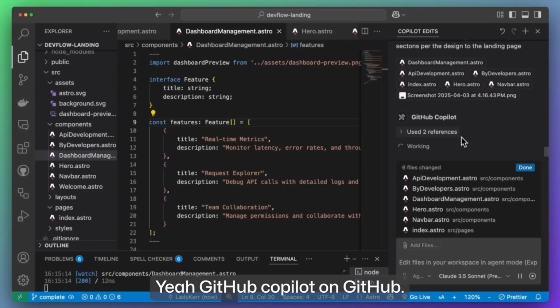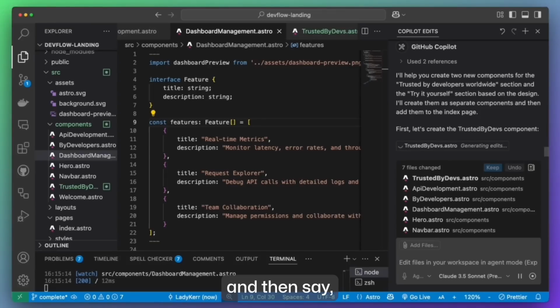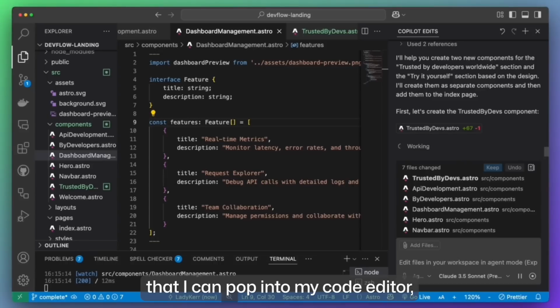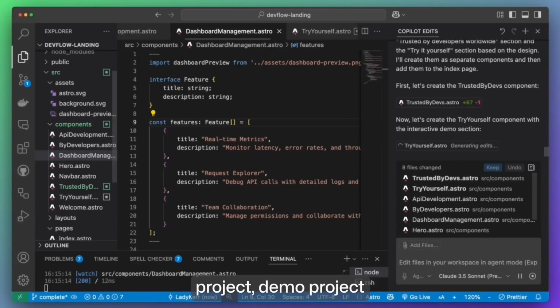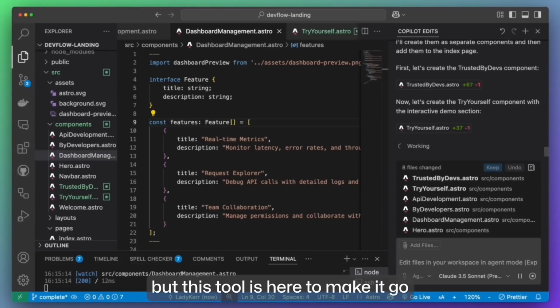Get GitHub Copilot on github.com to give you a description of a project that you want to build and say, help me craft a PRD for this, for the MVP, and then say, help me craft a Copilot instruction document that I can pop into my code editor. And you go from there. And if you need to update the instructions file, do that. Don't overcomplicate it. If you're not building a side project or demo project like I am right now, make sure you're following your company's standards, of course. But this tool is here to make you go so much faster.